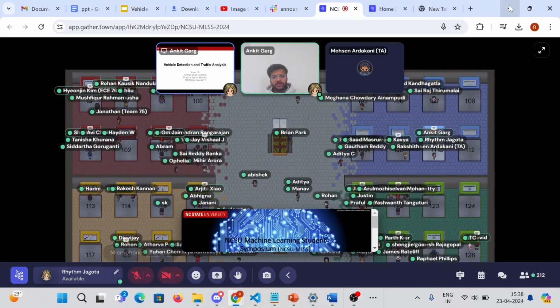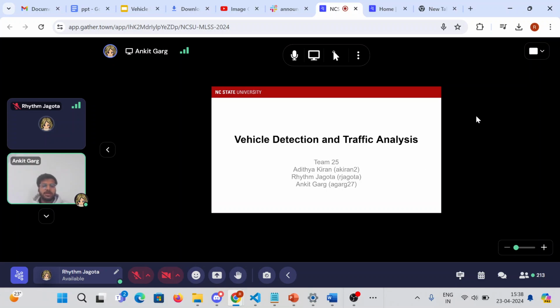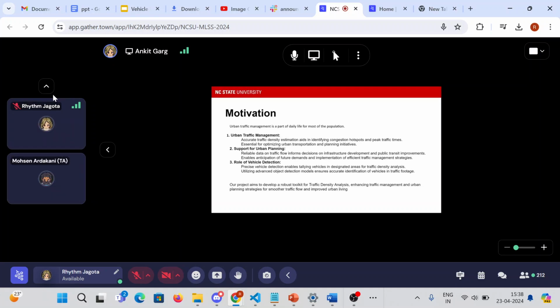Diving into a project on vehicle detection. I'm Ankit Garg, and together with my teammates Rhythm Jagota and Aditya Kiran, we will be presenting to you our project on neural networks. So let's begin with the motivation of our project.